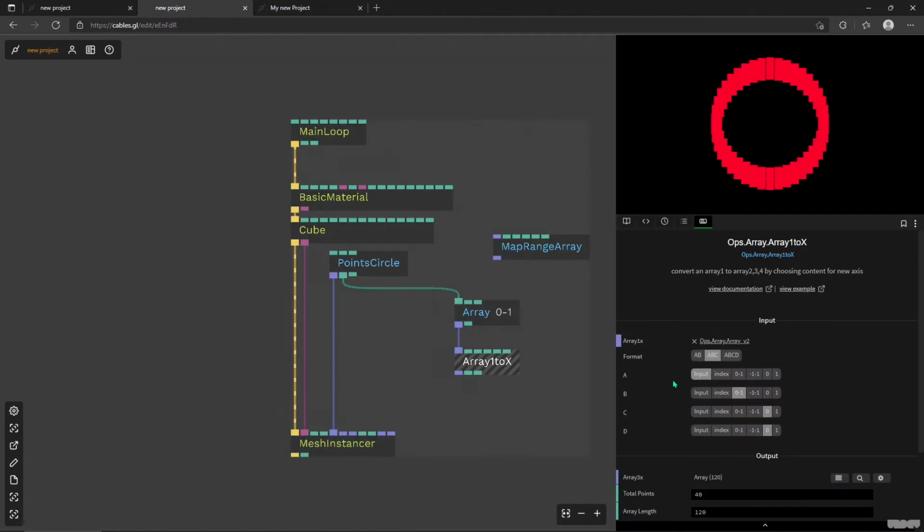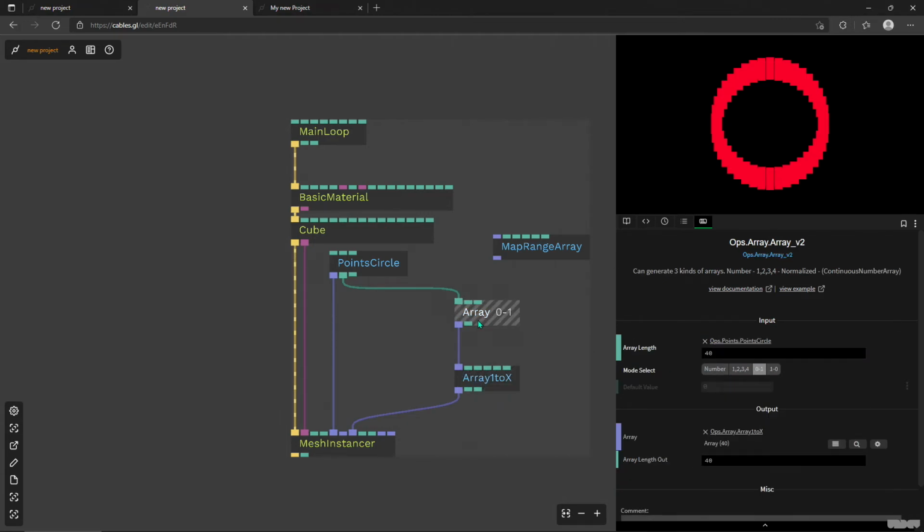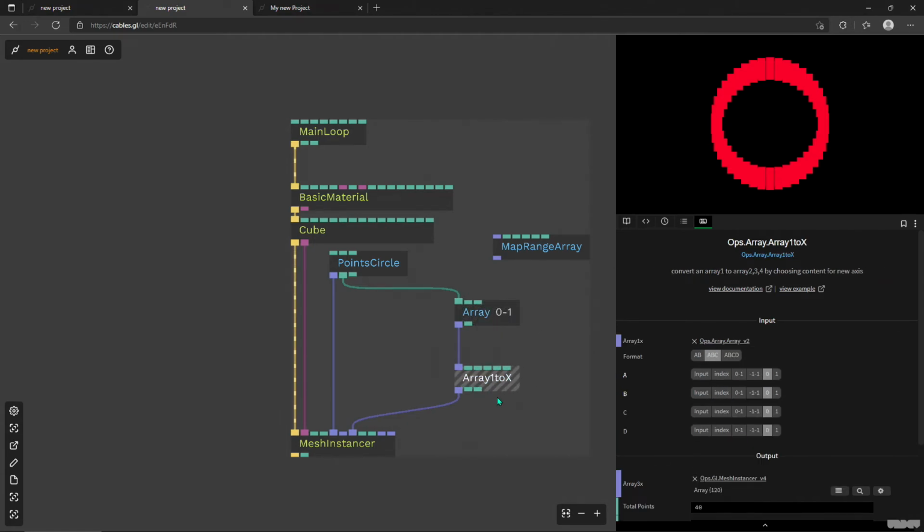So now I'm going to select the format, which is ABC. So it's going to be an array 3 that we need for this mesh instance rotations. And I'm going to set them all to 0. And I'm going to plug it into the rotations. And array 1x is taking this array of 40 and changing it to an array 3 with a length of 40. And we're getting 120 rotation values for each of these 40 cubes.